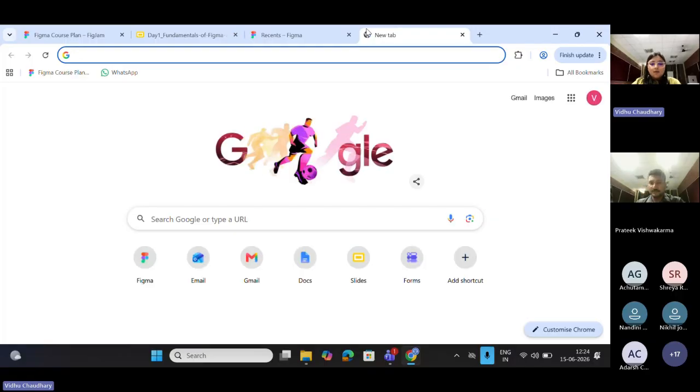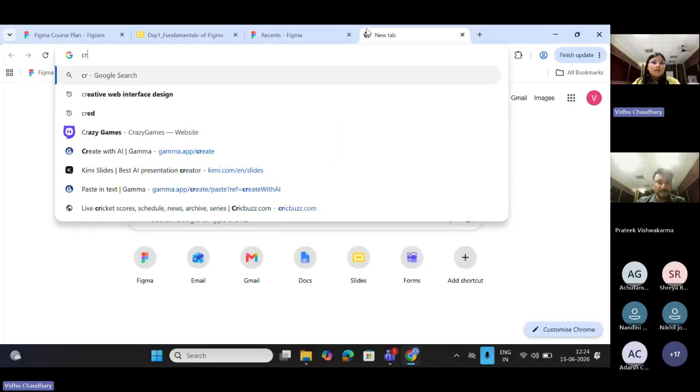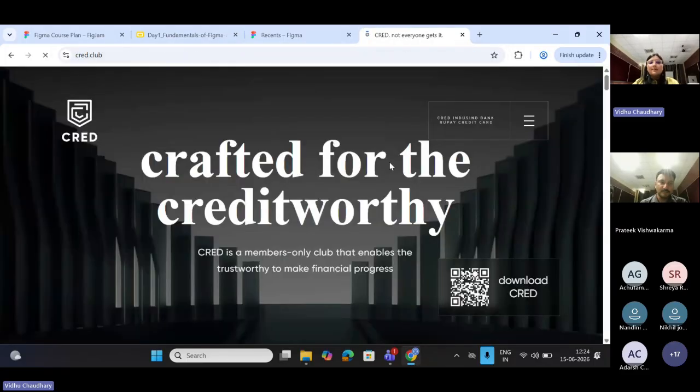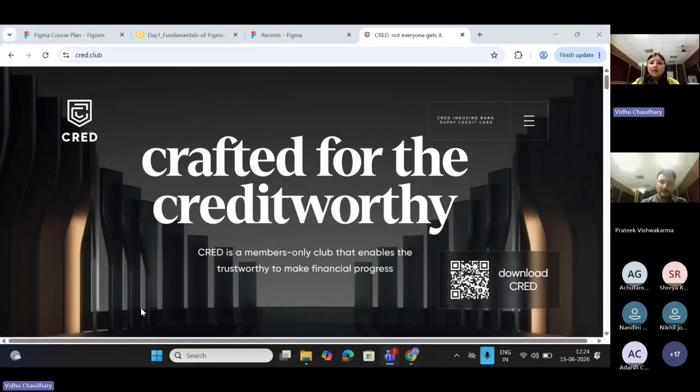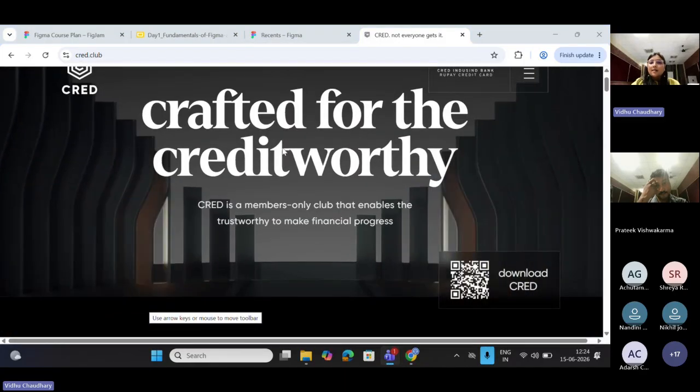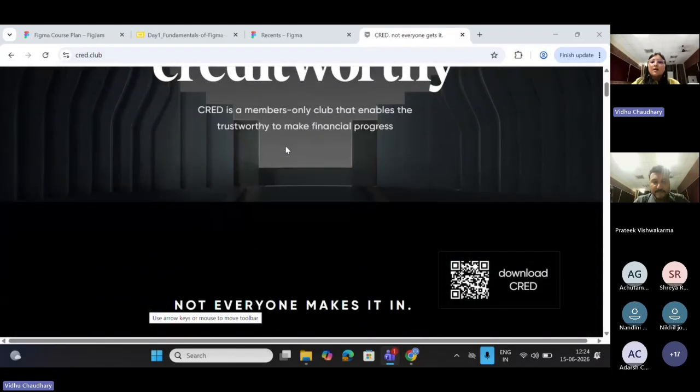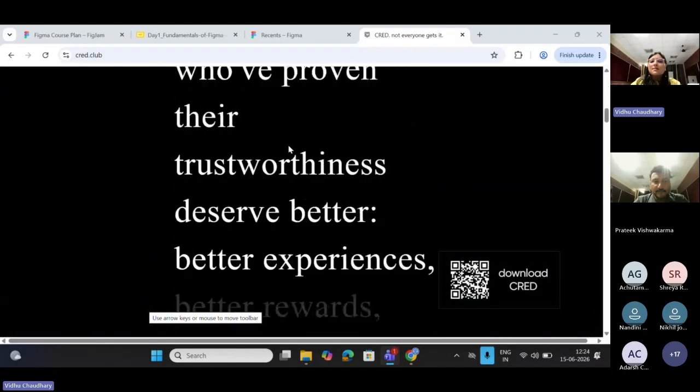Just suggest any name of an application that we want to go through. For example, okay, let's take Cred, right? Now, this is a website and they are following a particular website layout, right? However, it's like a progressive display of information. We go down, down. So this is their homepage.